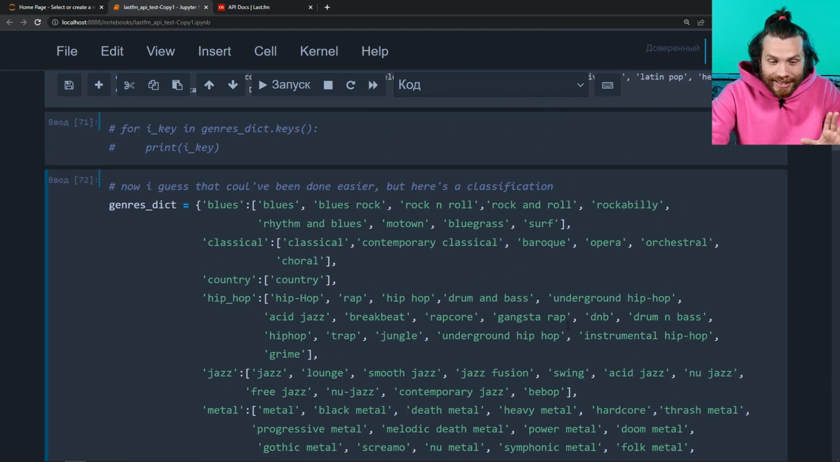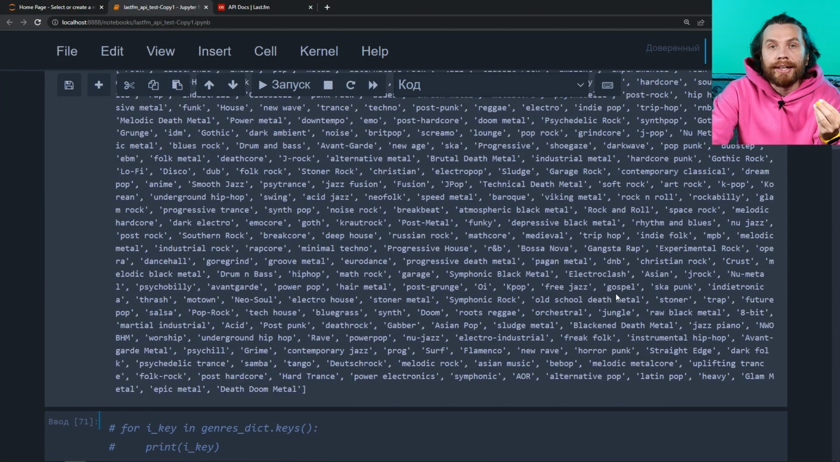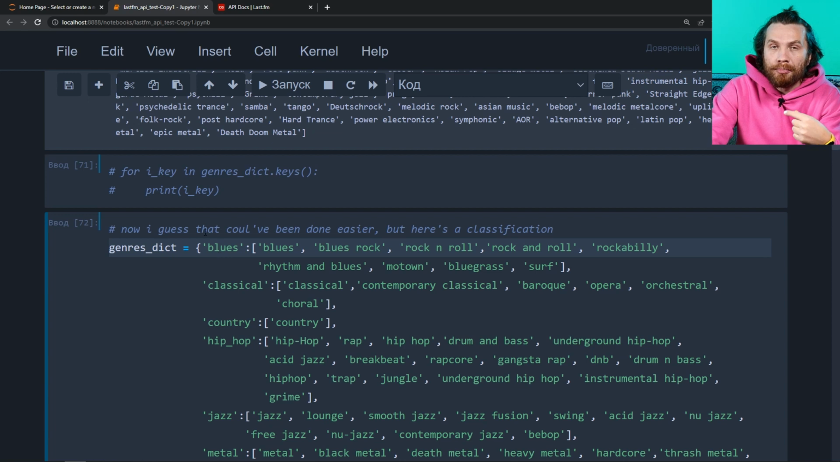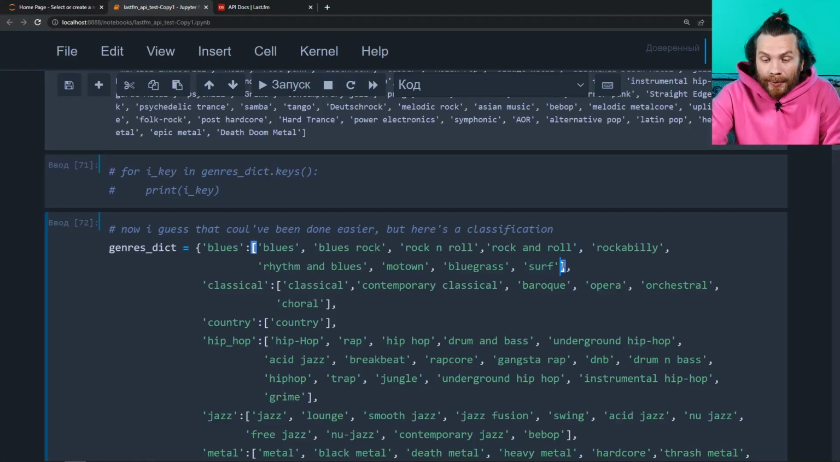Okay, this might sound complicated, and it is, but I manually pulled everything that sounds like blues to me and put them in a list matching the key of blues. We'll assign the blues genre to any track that has any of these tags. If it has the blues tag, it's blues. If it has blues rock, it's blues. Rock and roll, still blues. Motown, still blues, okay? Surf, blues as well. That's the way I'm doing it.